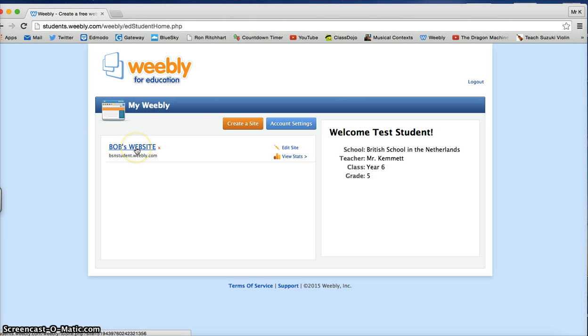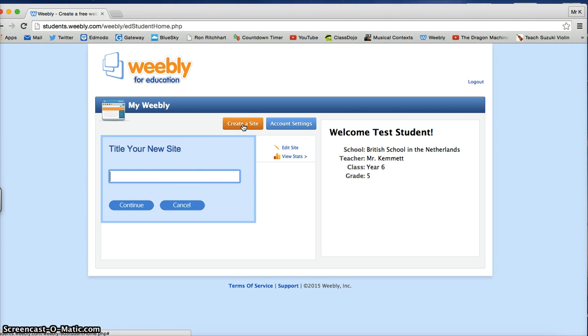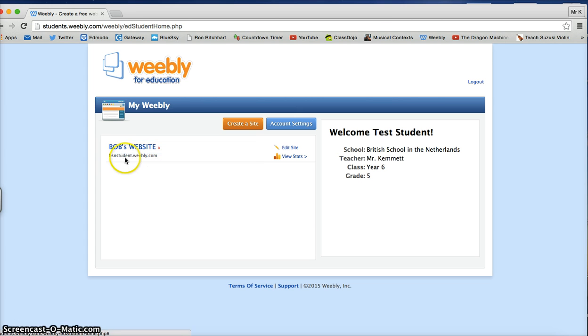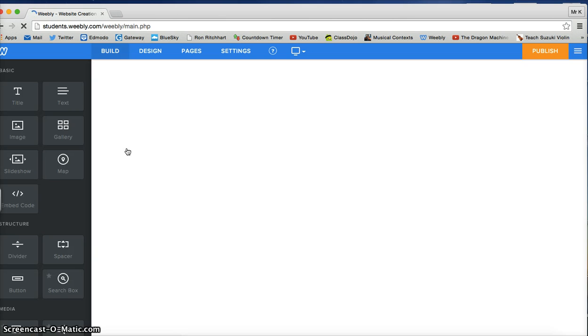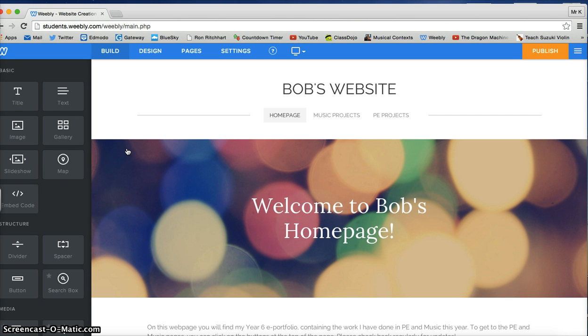But if you're doing this for the first time, simply go up to where it says create a site, click on it and give your new site a title. And once you've done that, it should take you straight to the editor page. Now, as you can see, along the left-hand side, you've got the basic tools for you to set up your website. And on the top, you've got build, design, and pages.